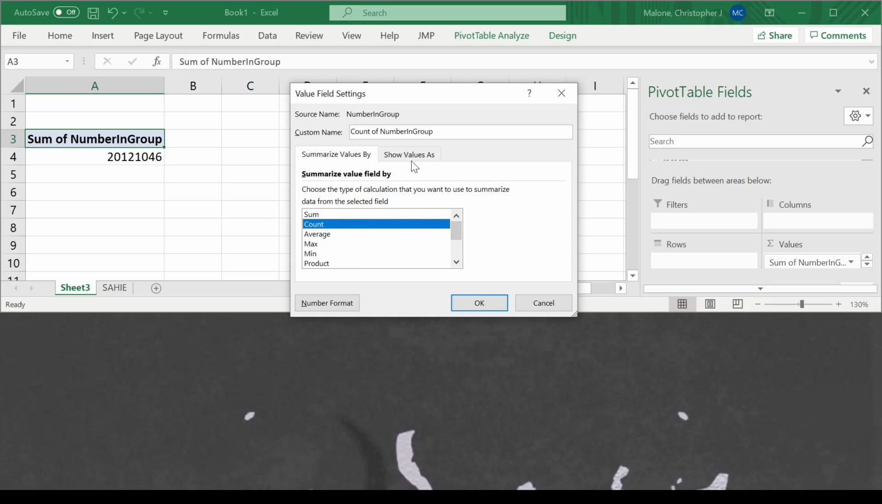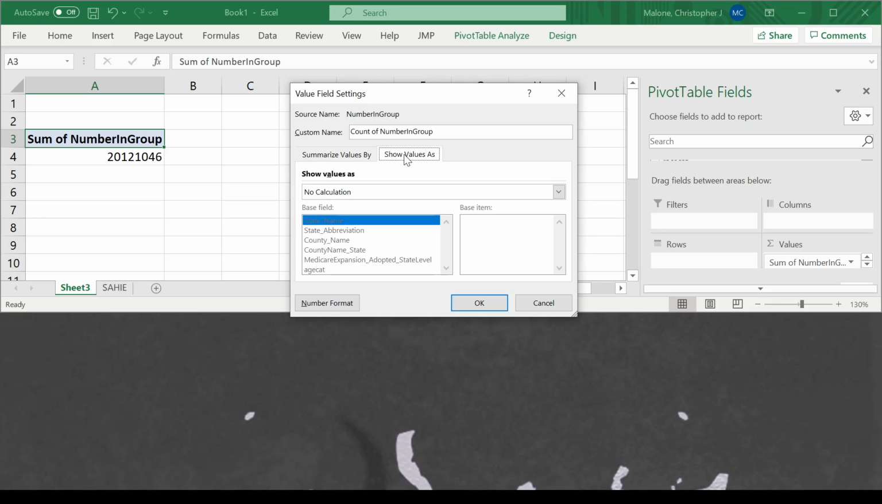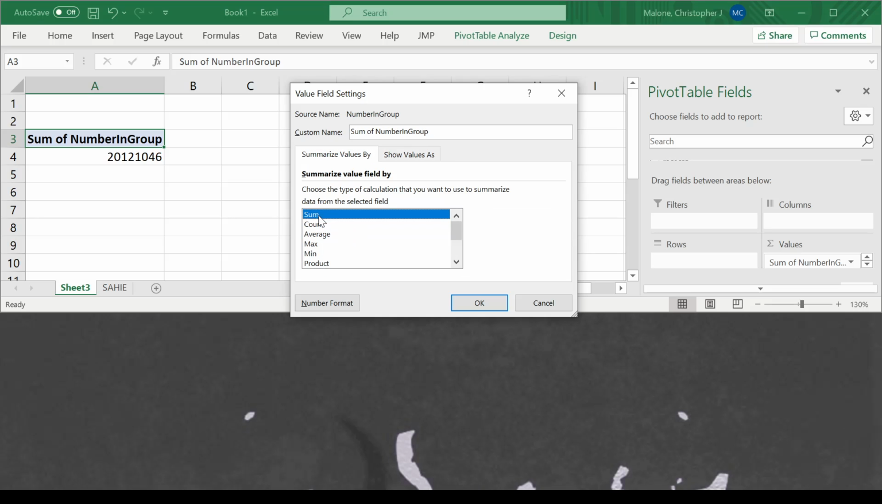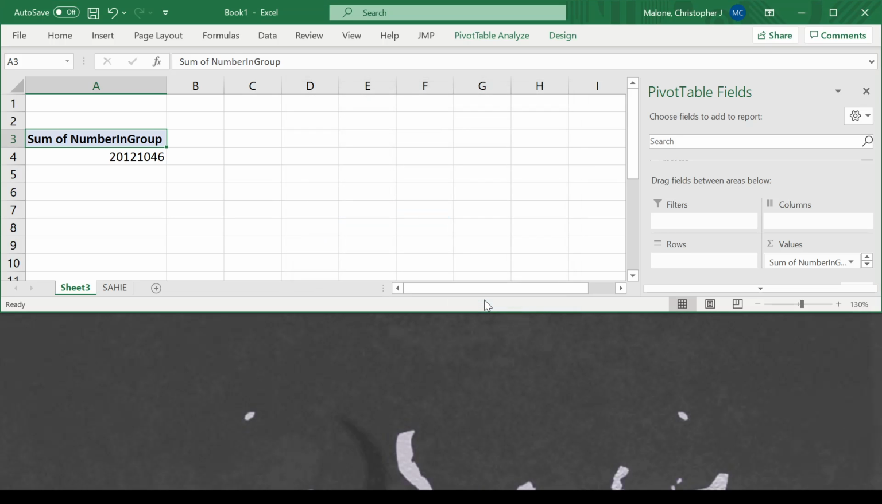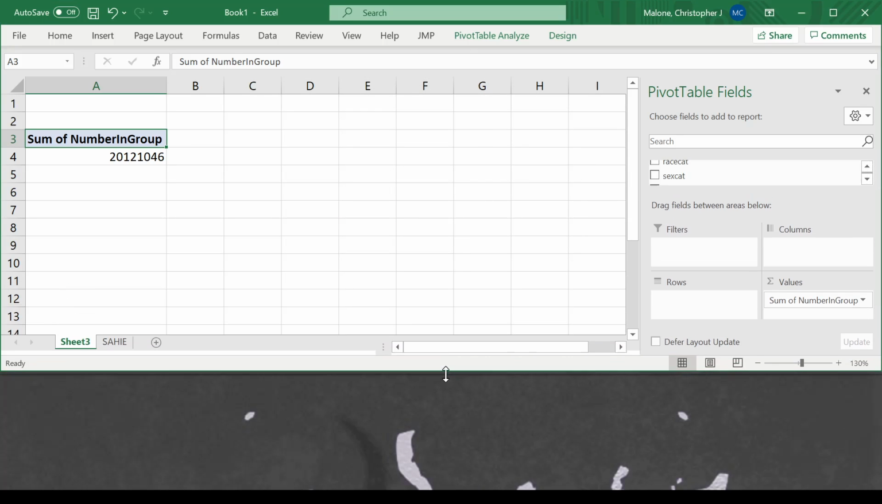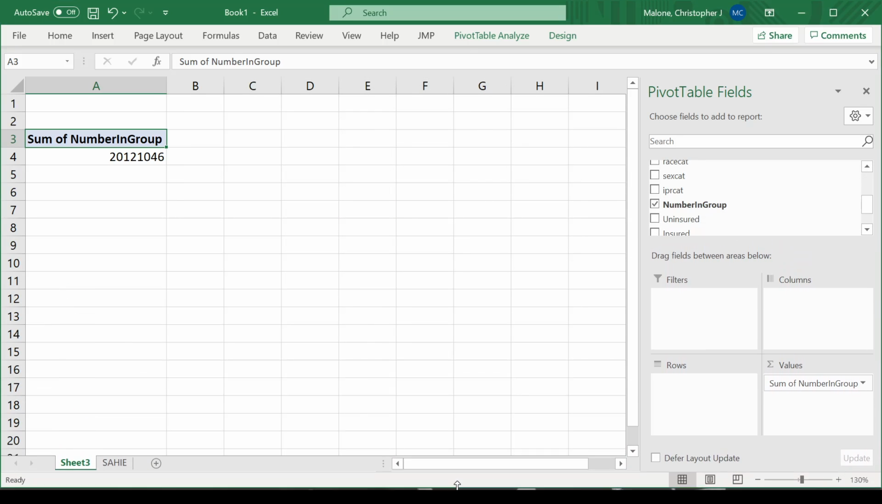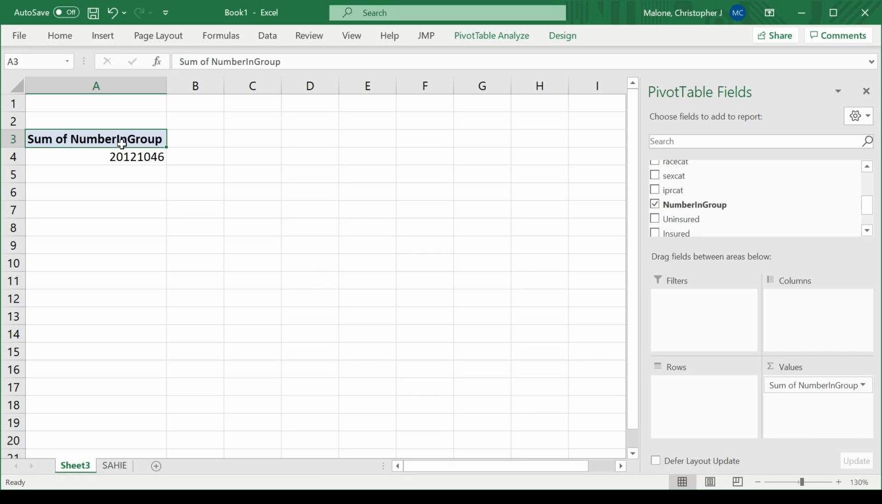In addition, you might find it useful, under the Show Values As, and you can change how the values appear in your table. So you can do ranks, you can do percentages, things like that. Here I don't want any calculations beyond just computing that simple sum, so I'll just leave that as it is here. So that is how I obtain the total for number and group.